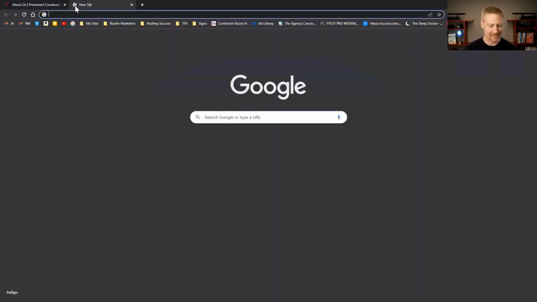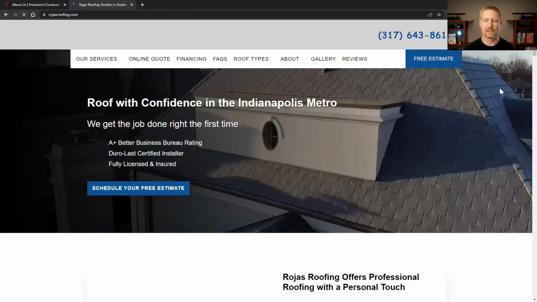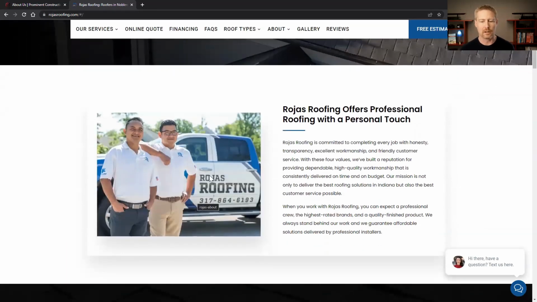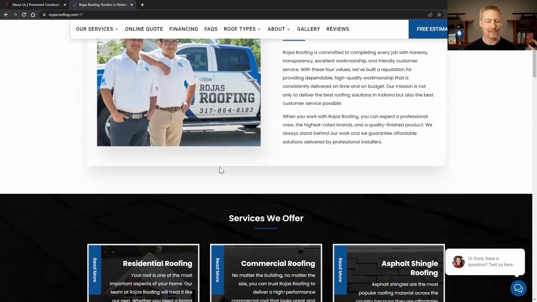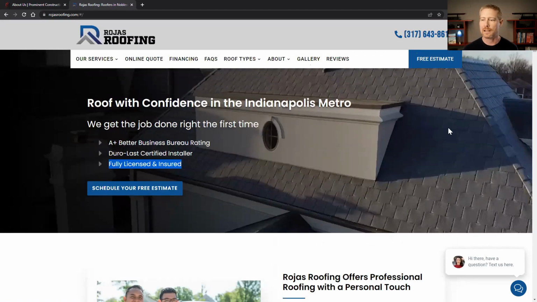Let's look at a site like that. So again, here's another example, right? Rojas Roofing out in Indianapolis. Free estimate, phone number in the upper right-hand corner, A+ Better Business Bureau, Duralast certified, fully licensed and insured. Here are the Rojas brothers, right? Right there on the website, authentic, right in front of their truck, logos, everything right there.